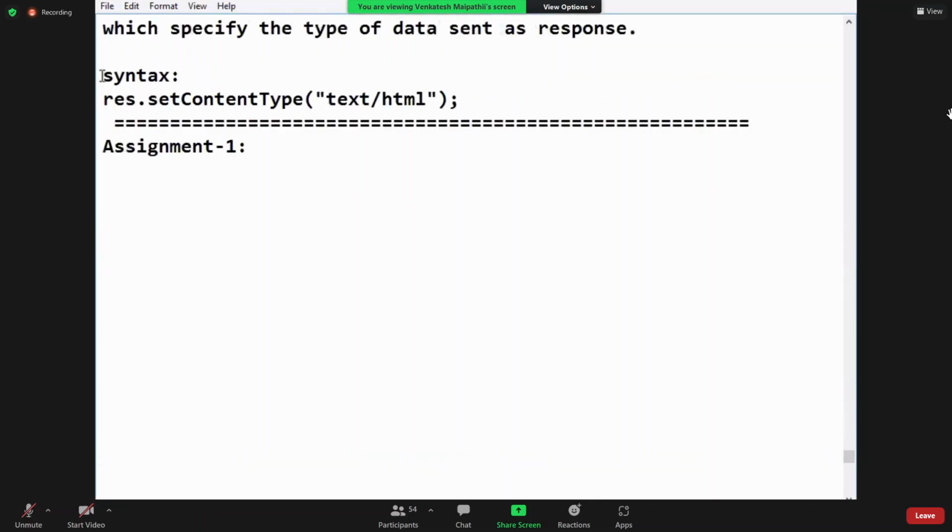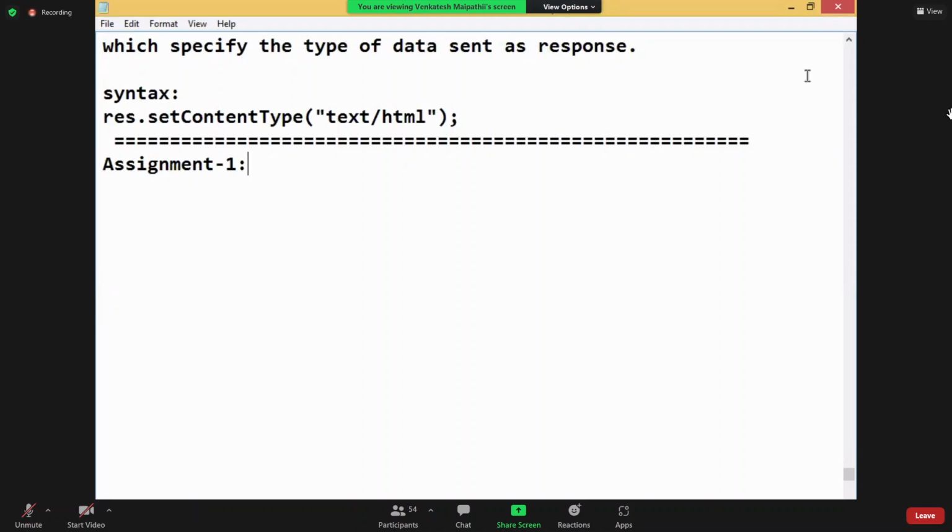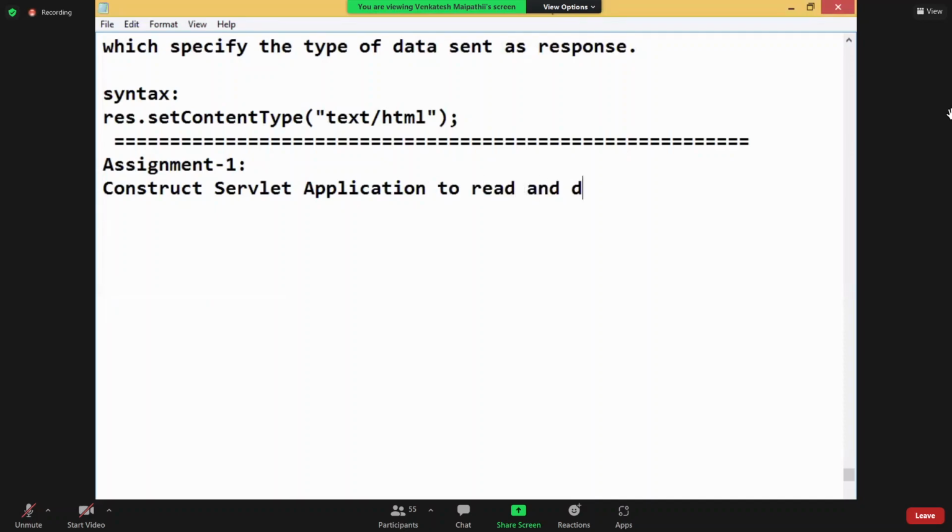Assignment 1. By seeing yesterday's program execution, run this second program and third program. Right. Construct a servlet application to read and display product details. Already you know, no? Product details means what? Product code, product name, product price, read and display. Okay, right.